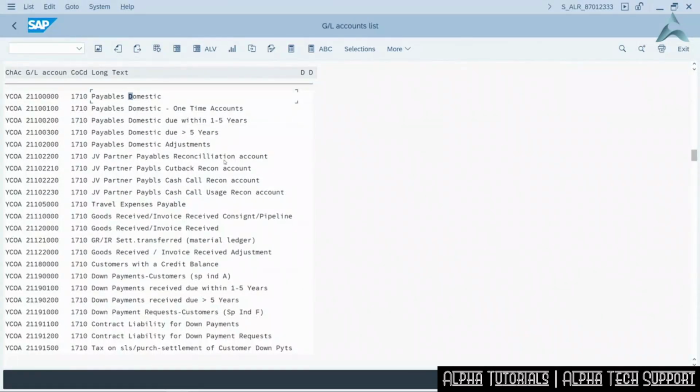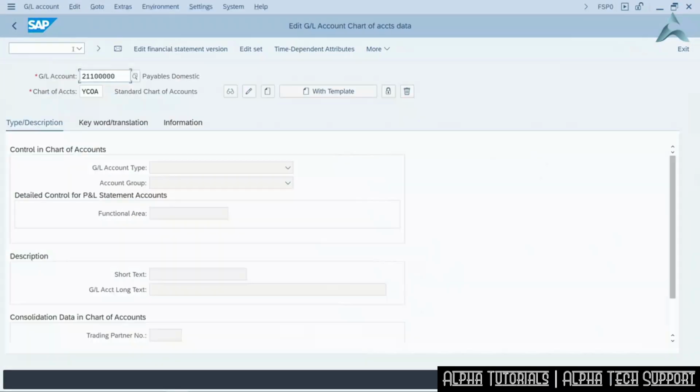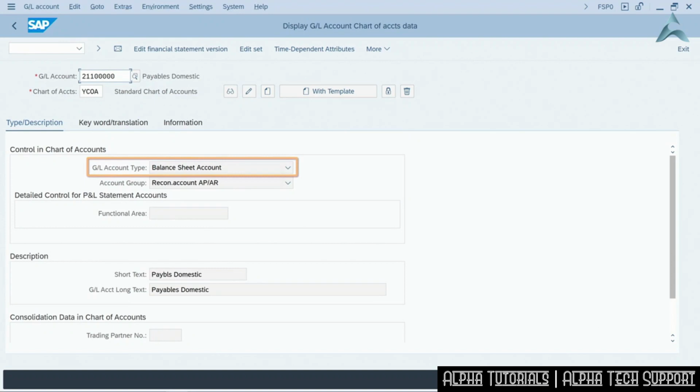Let's drill down into one of these GL accounts listed in the chart of accounts. To do that, we'll enter /n to open a new transaction, then the T code FSP0. And press Enter. We can see that the system has auto-populated our Payables Domestic account in the standard chart of accounts, so we'll press Continue. We can see this is a balance sheet account, which makes sense because the accounts payables should be included on our balance sheet.